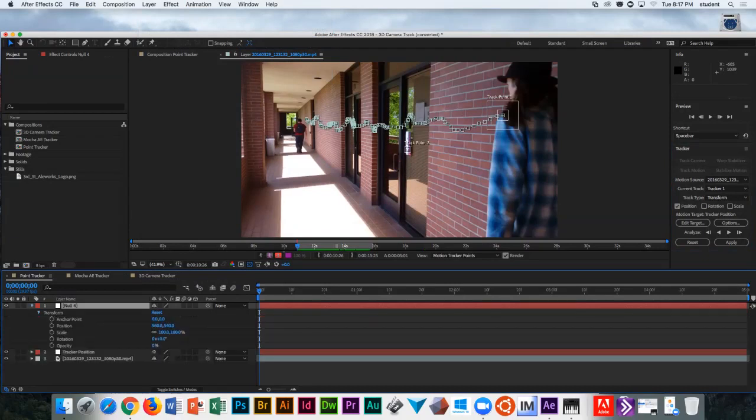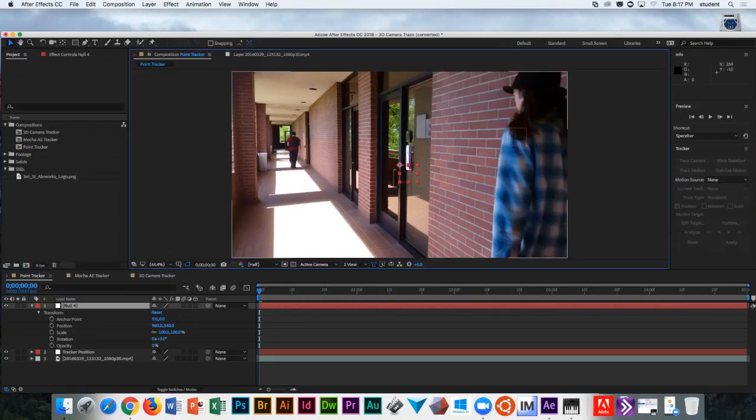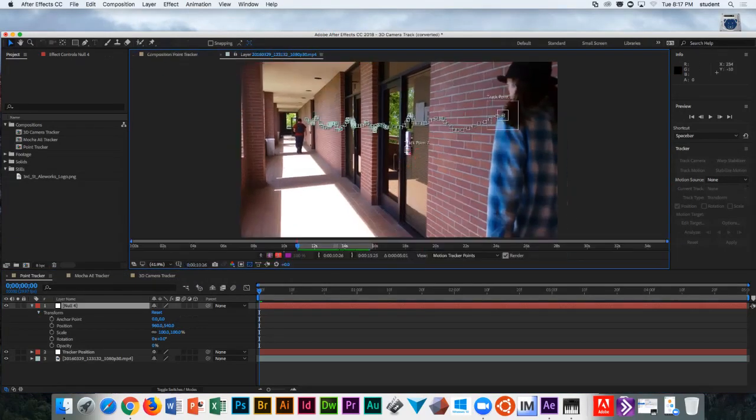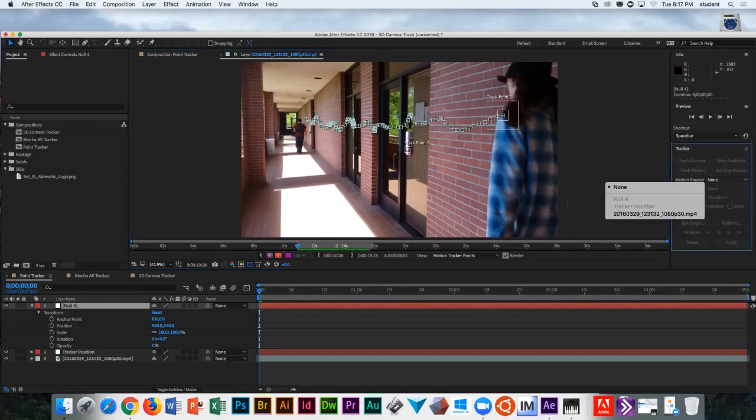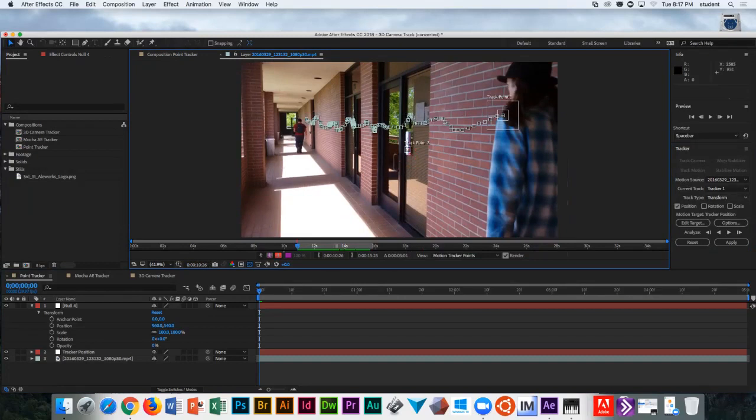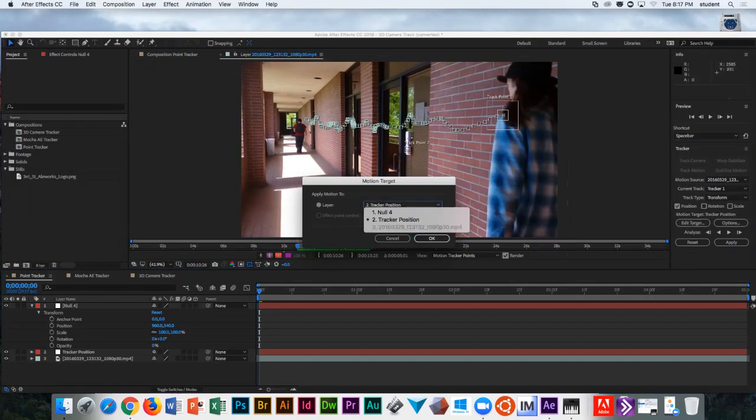It's just an empty shell on screen. Oh, that's why we don't see it, because we were only looking at the footage. You want to use this as the receiver, to receive that information from the tracker. So you come over, make sure it says Tracker 1, Transform, Edit Target, and you can choose Apply Motion To null number four, which is the null that we just created.